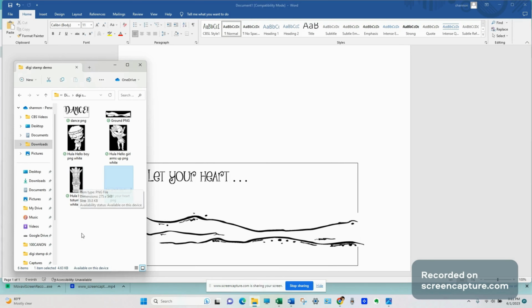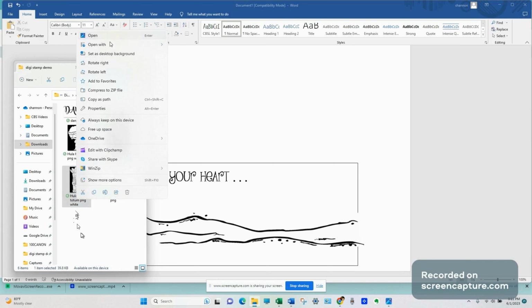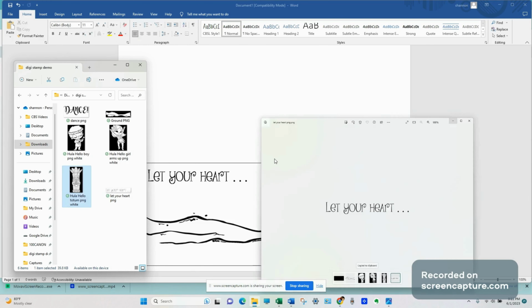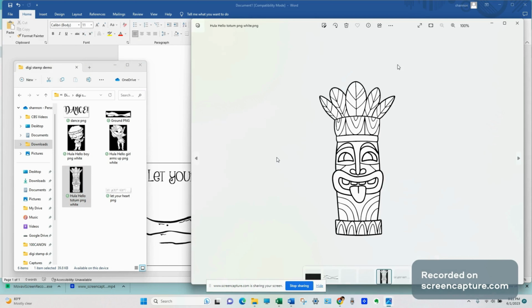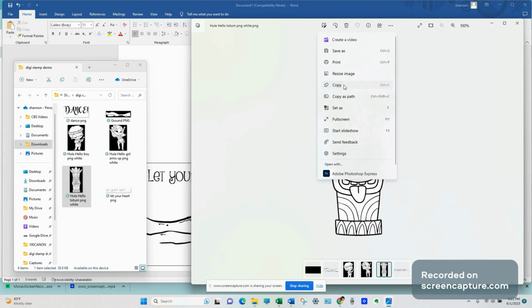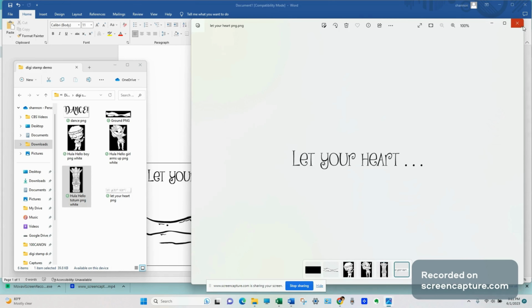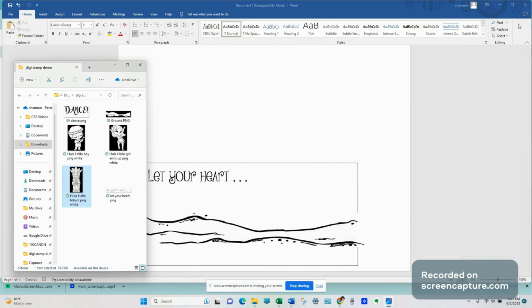I'm going to right-click on Hula Hello Totem PNG White and open. Click on the three dots, the See More button. Click on Copy, Minimize. I'm done with the sentiment, so I'm going to close that.